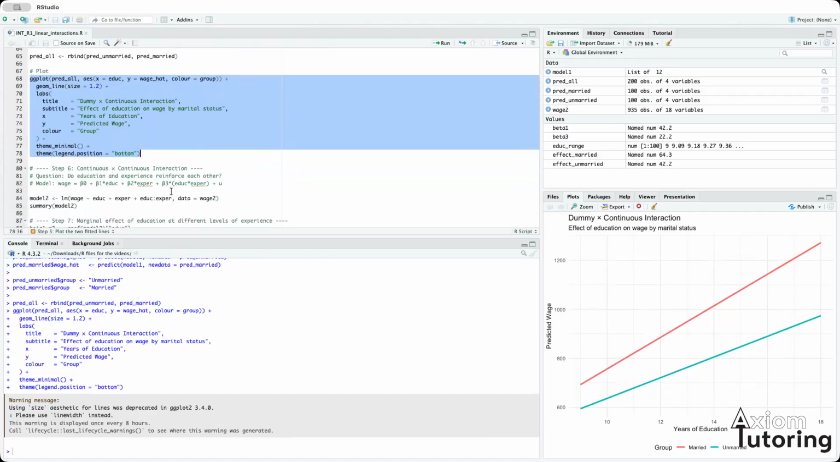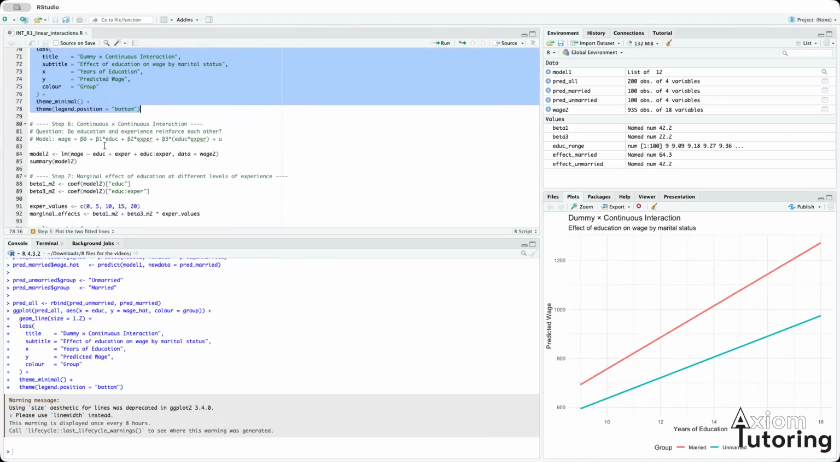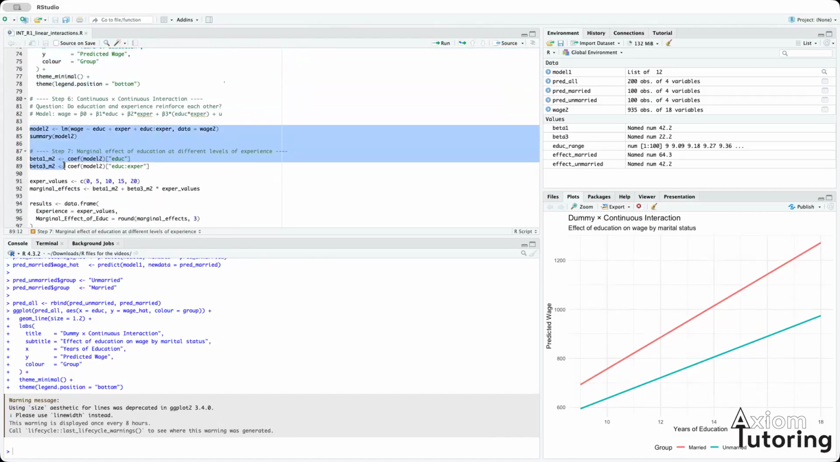The other example that we can see here, using exactly the same reasoning, is by looking into a continuous and continuous interaction. The model in here is, instead of using marital status, we're going to use education and experience, which is something that we have seen also in the worked examples. I'm just going to go ahead and run this code, since this is exactly the same kind of reasoning that we have used so far.